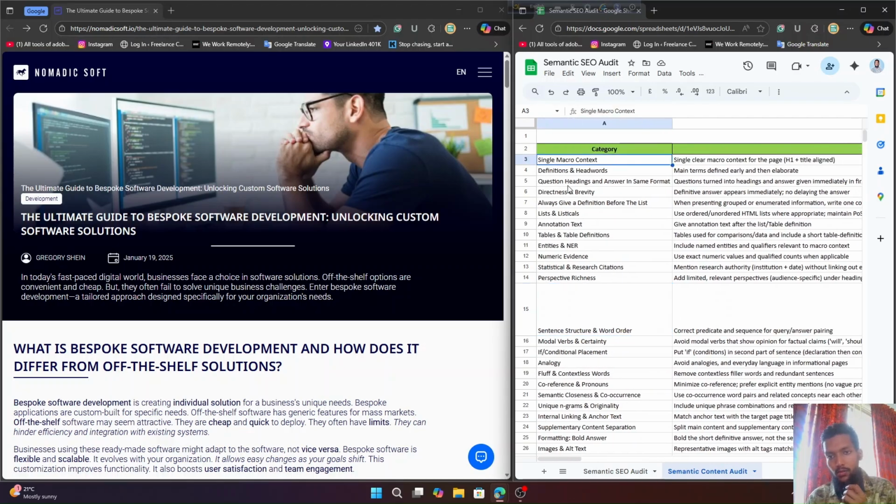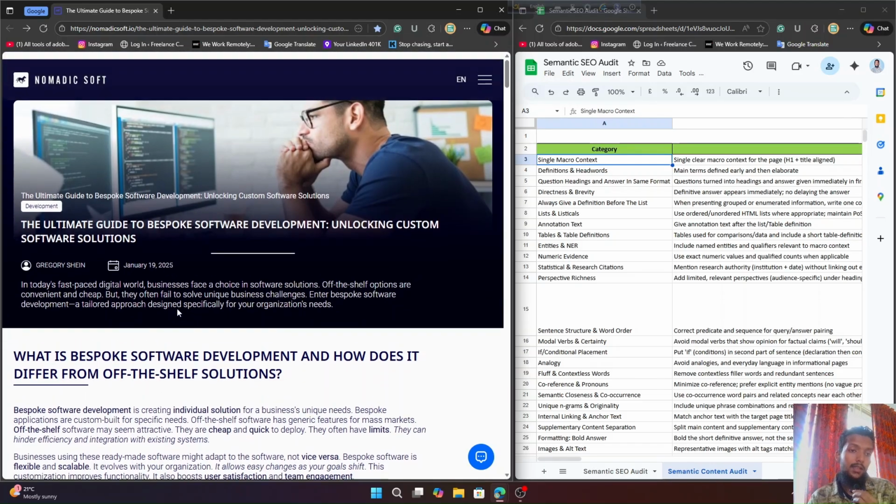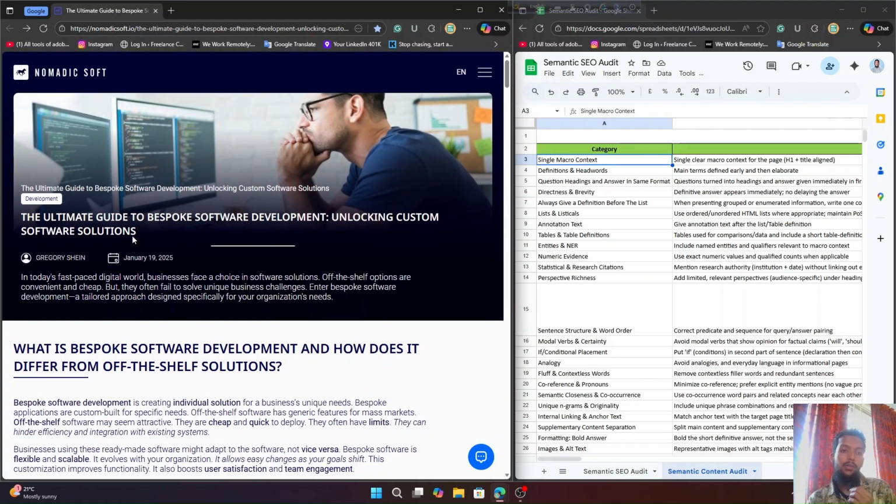The single macro context. A full web page should have a single macro context, or a single focus that presents what you are going to talk about on the whole web page. For example, this blog post should talk about bespoke software development. Otherwise, if they talk about bespoke software development in the first section, then talk about Python or other things without mentioning bespoke software development, the main macro context will be lost.